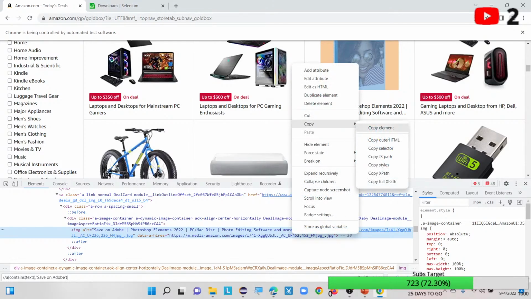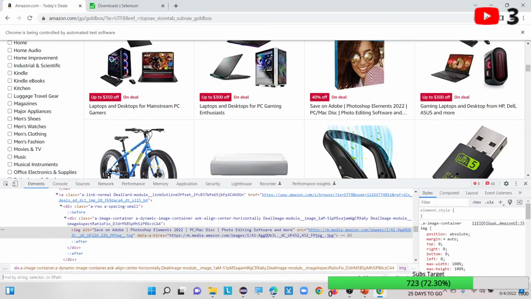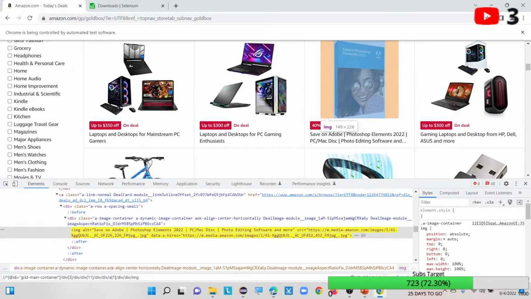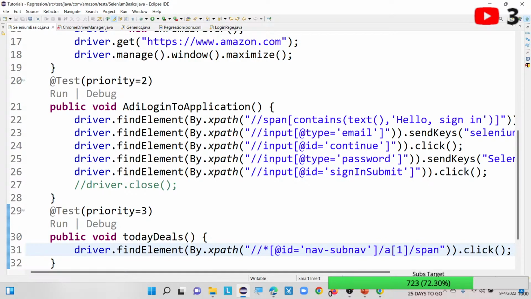If you don't know how to capture an XPath, just right click on that particular element, and here you can see the copy option. Simply copy the XPath and paste it here. You can identify it easily. This is called the absolute XPath. For the time being, I am taking this one.